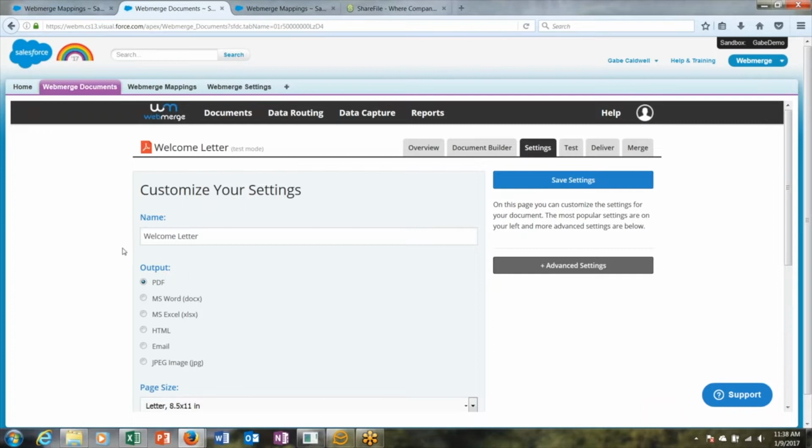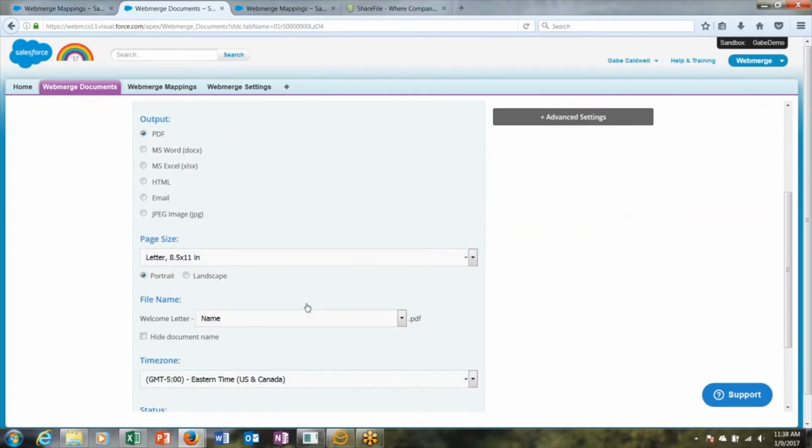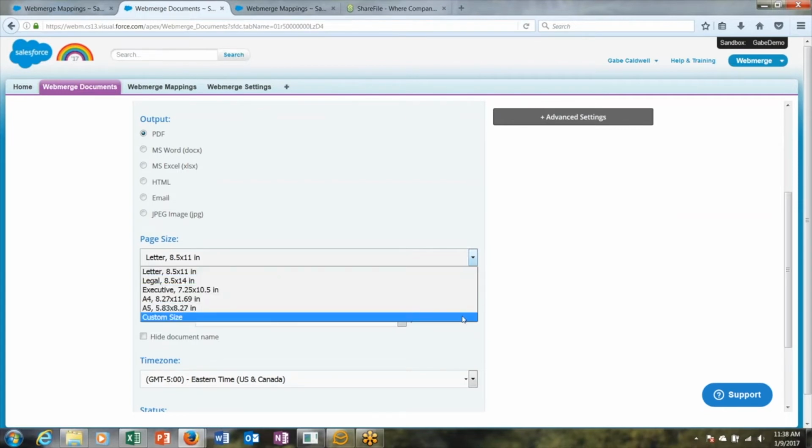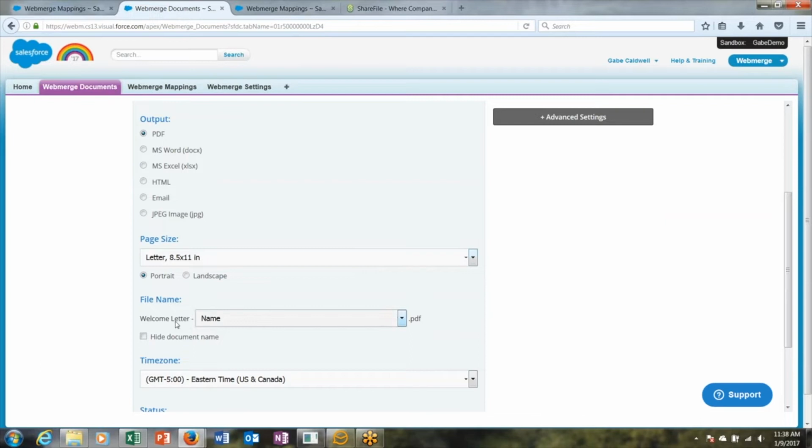We've already named our template the welcome letter. We'll need to choose the output. We can choose PDF, Microsoft Word, Excel, and many others. In this example, we'll choose PDF. Then we'll need to designate the page size. 8.5 by 11 is default. We also have several other options, including a custom option on page size. Portrait or landscape, we'll choose portrait in this example.